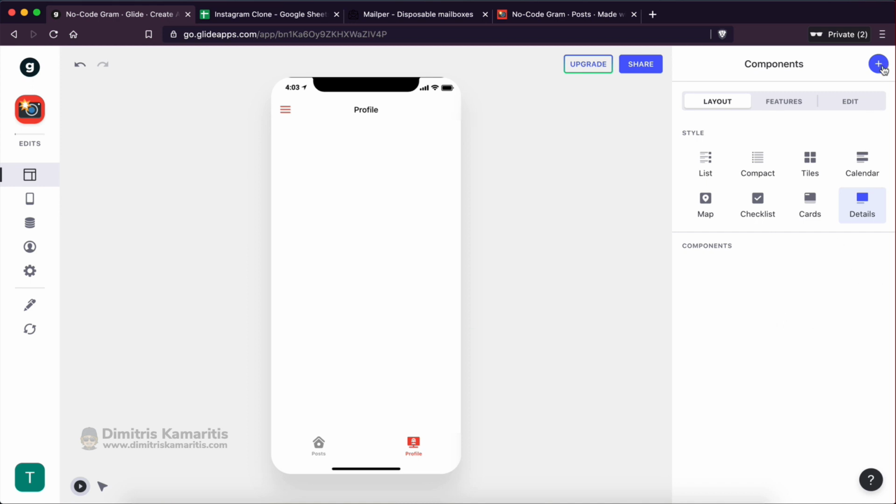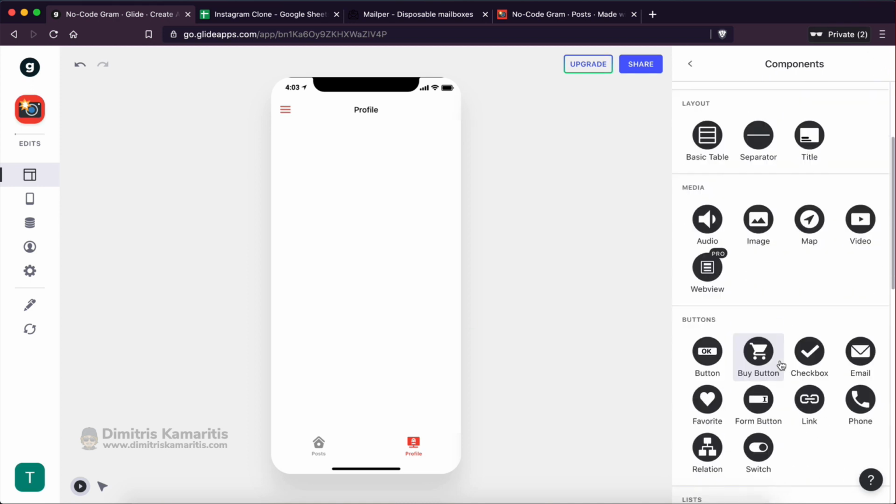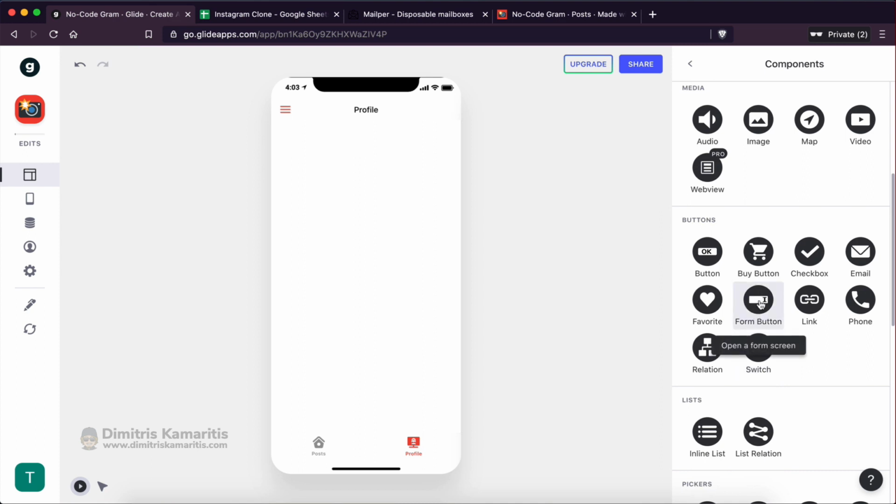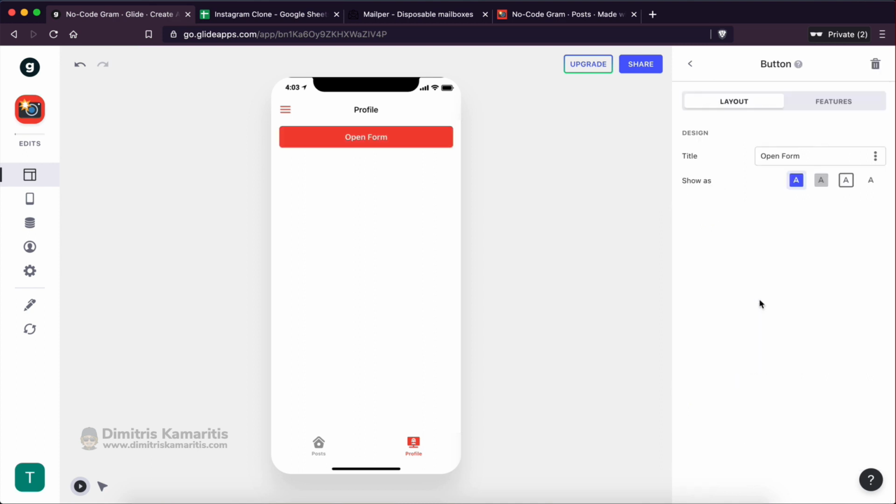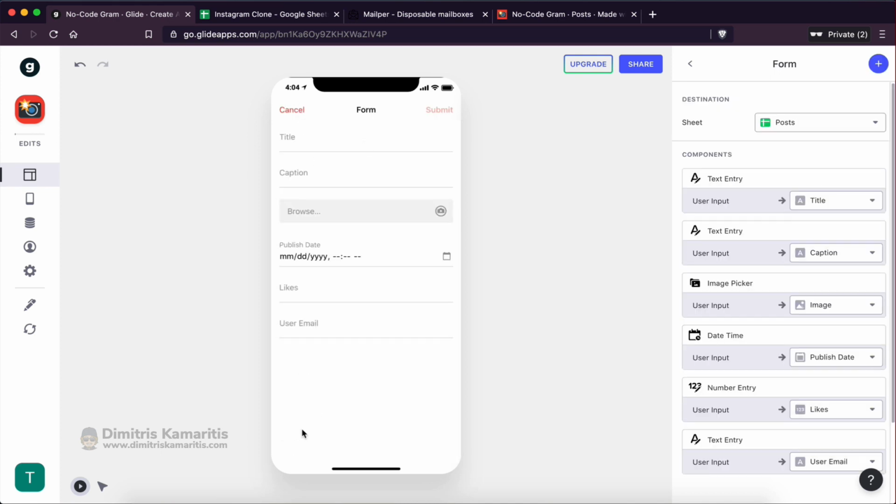And the first component that I'm going to go ahead and add is going to be a form button component, right? Because I want to create a form that will allow the user to create an account. So I'm going to change the title on this component to be create account, right? And once I click on this button, this is going to open up a form, right?